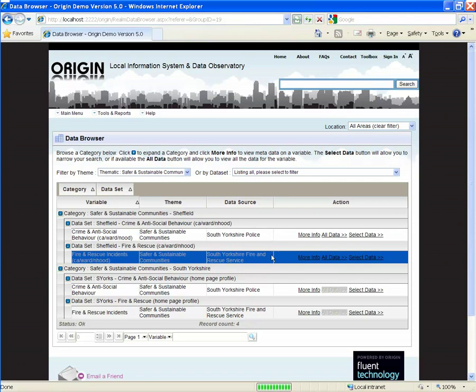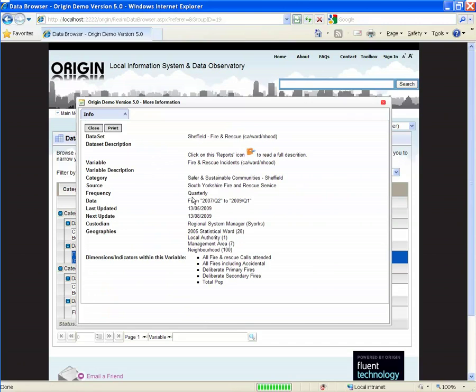Datasets are then listed, and the user can view detailed metadata on each indicator. So in this example here, we can see the source of this dataset, how often it's updated, when it was last updated, and other information such as the geographic coverage and the indicators that make up the dataset.